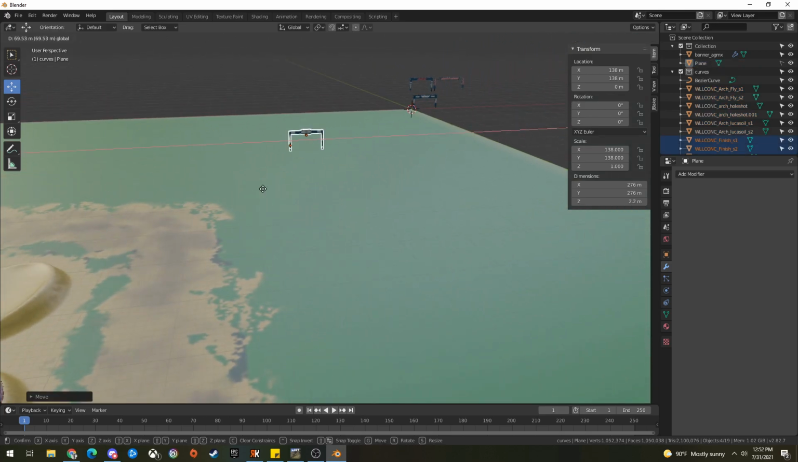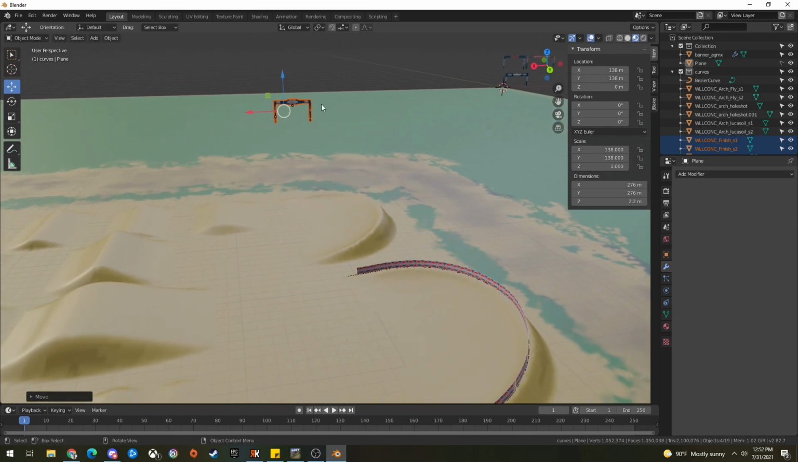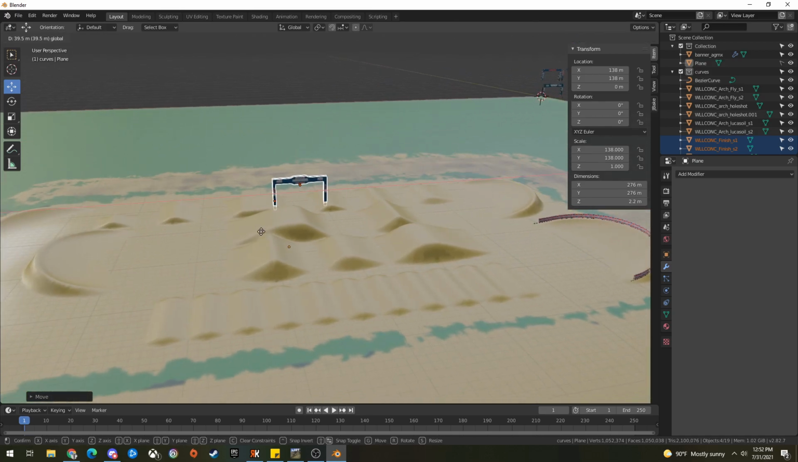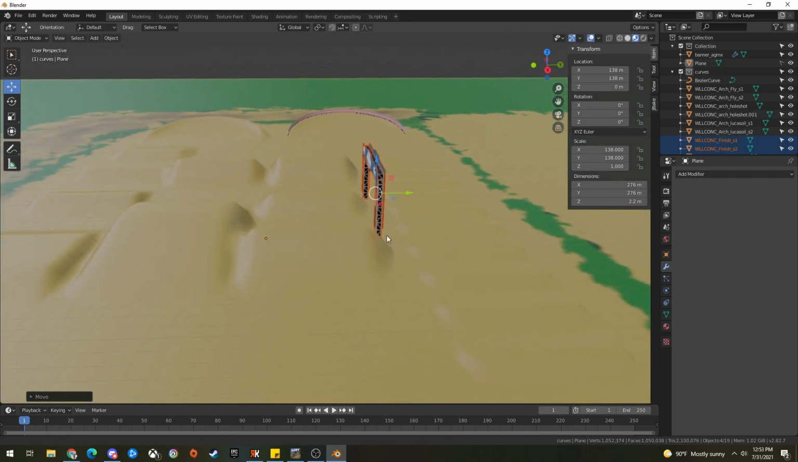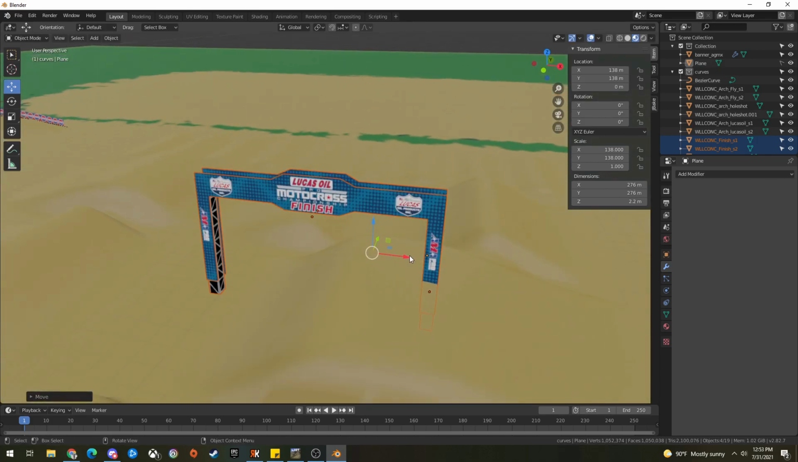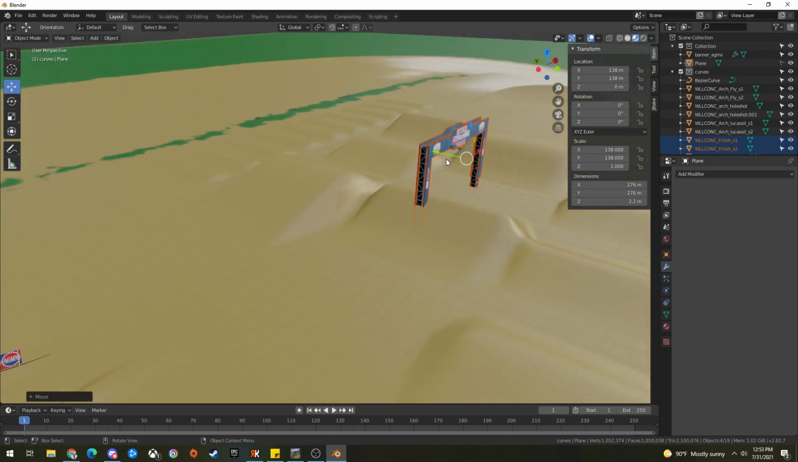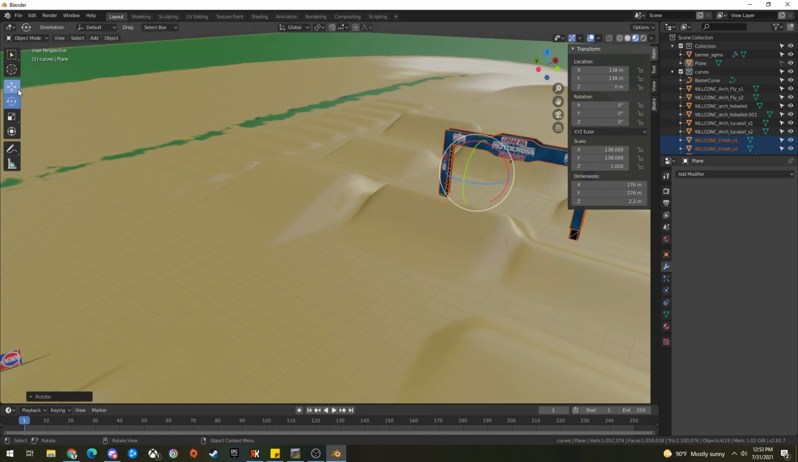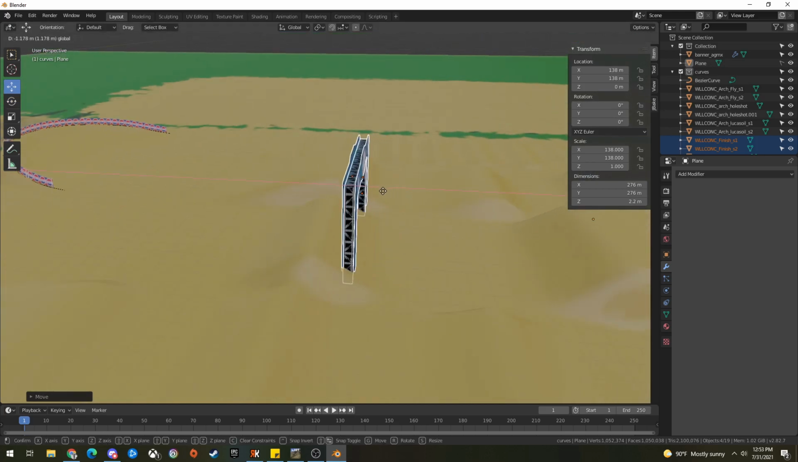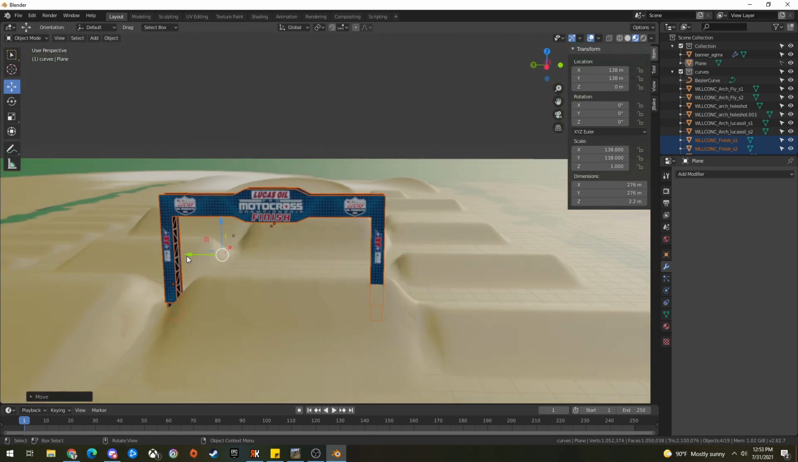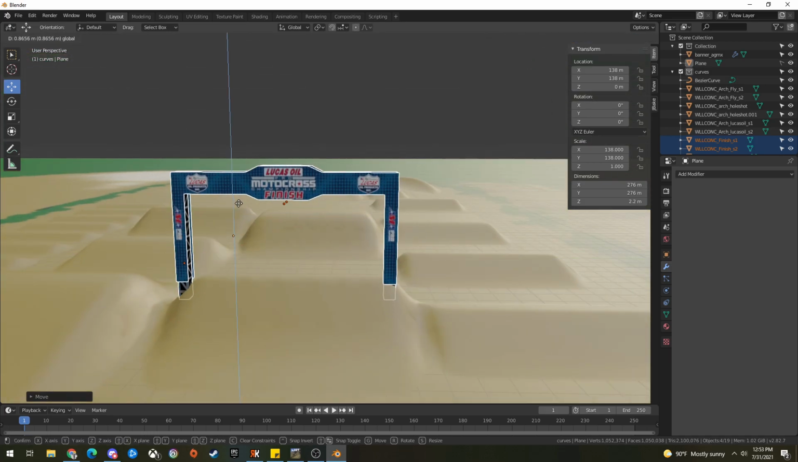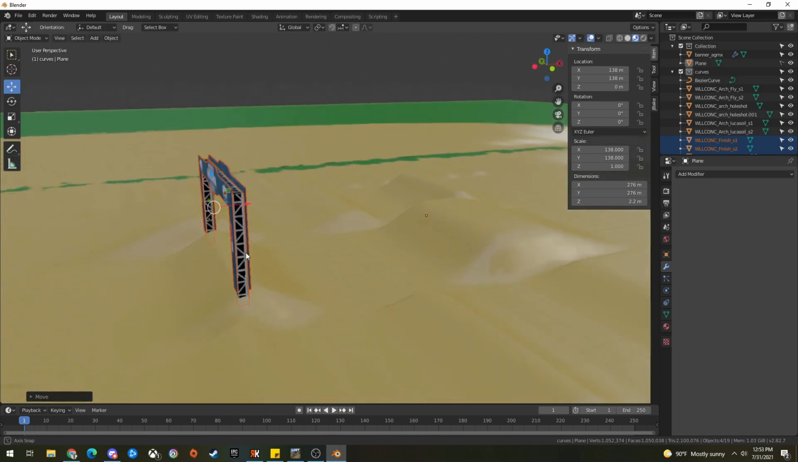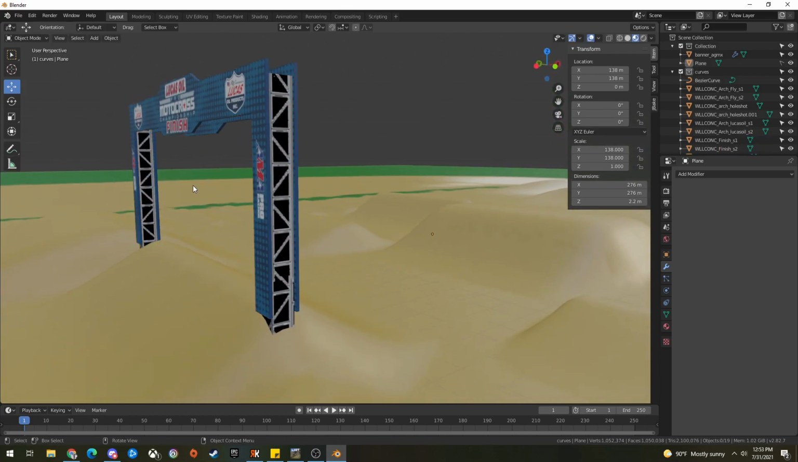Let's grab our finish line here. I'm going to go ahead and just drag it over. Yeah, there's our finish line jump right there. Going to rotate it to 90 degrees and just get it lined up here. This is a Supercross track, and an AMA outdoor national finish line should not go on it. But I'm just doing this for the sake of the video.